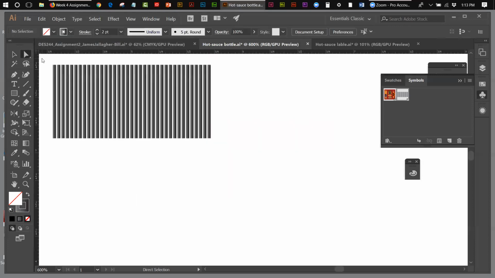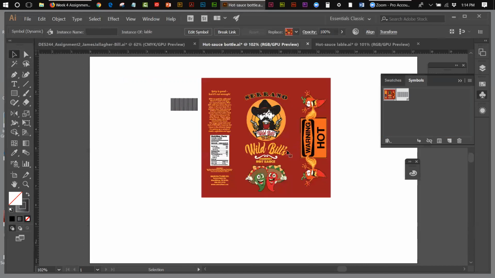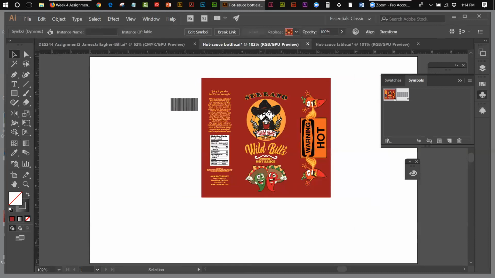And if I back out, what I have here is an instance of my symbol on my page. So let's go View, Fit Artboard in Window. Now I also have this here, which is an instance of my label. This is the modified label that I'm going to be putting on the model of my bottle that I'm going to create. I'm in the hot sauce label now. I used my hot sauce label, and I turned it into a symbol and brought it into here. So now I have a symbol for my label and a symbol for my cap.